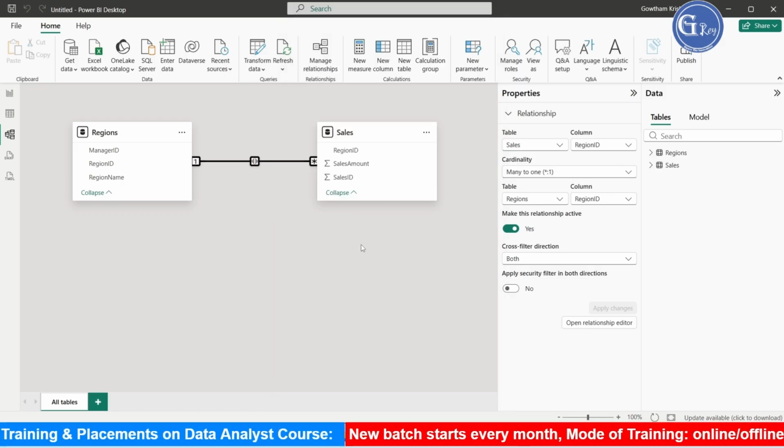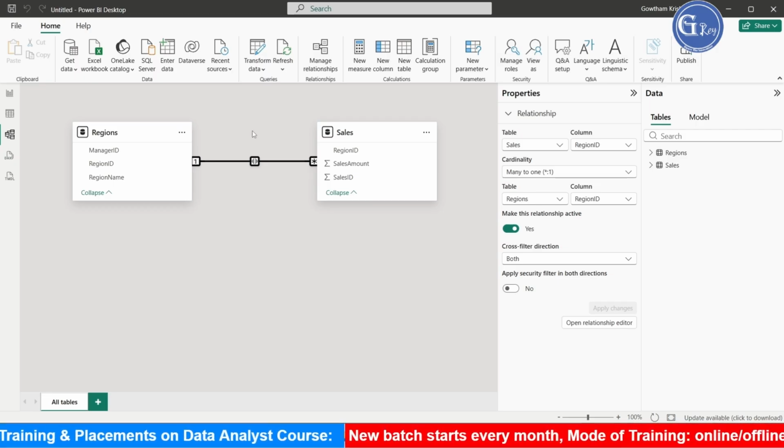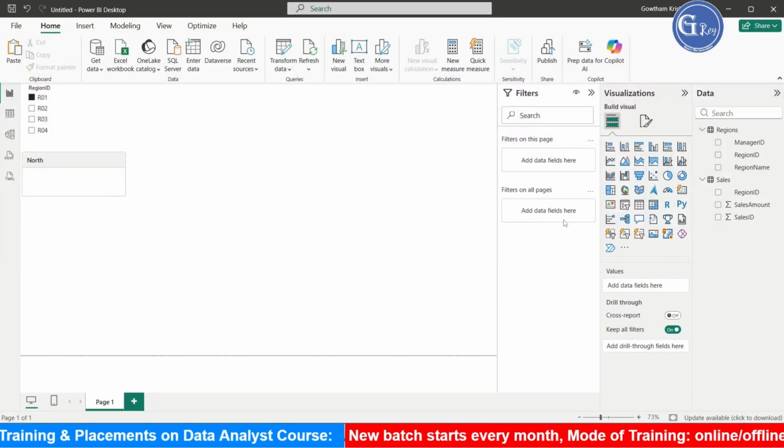I think you got some idea about bidirectional filtering. But coming to bidirectional filtering, there are some limitations. If you are using simple data and simple modeling, then you can go for this. That too, only if you require filtering from both sides. Otherwise, you can avoid this one. Why? Because with calculations from both sides, it will take more time and it is performance consuming. I think you got some idea about bidirectional filtering in Power BI.